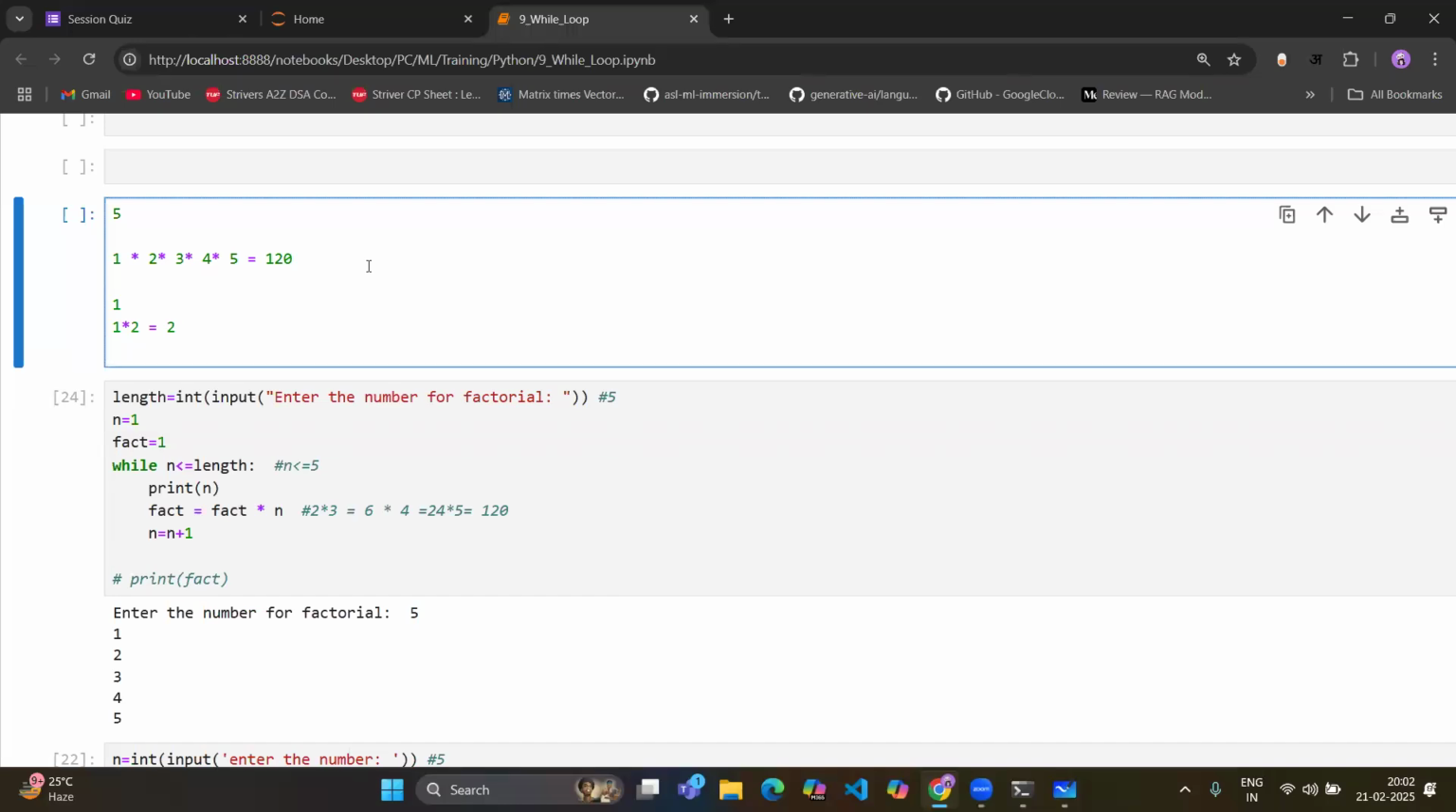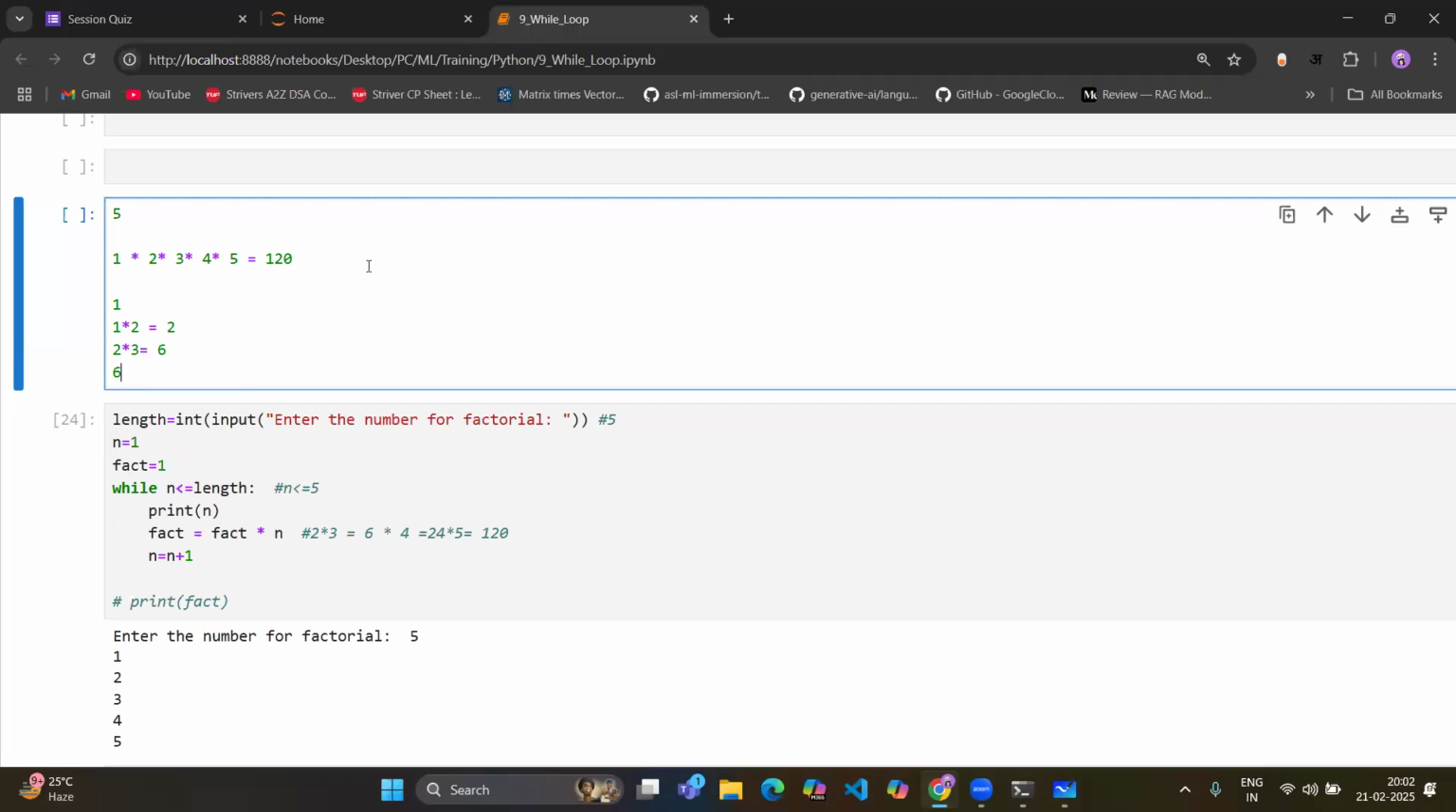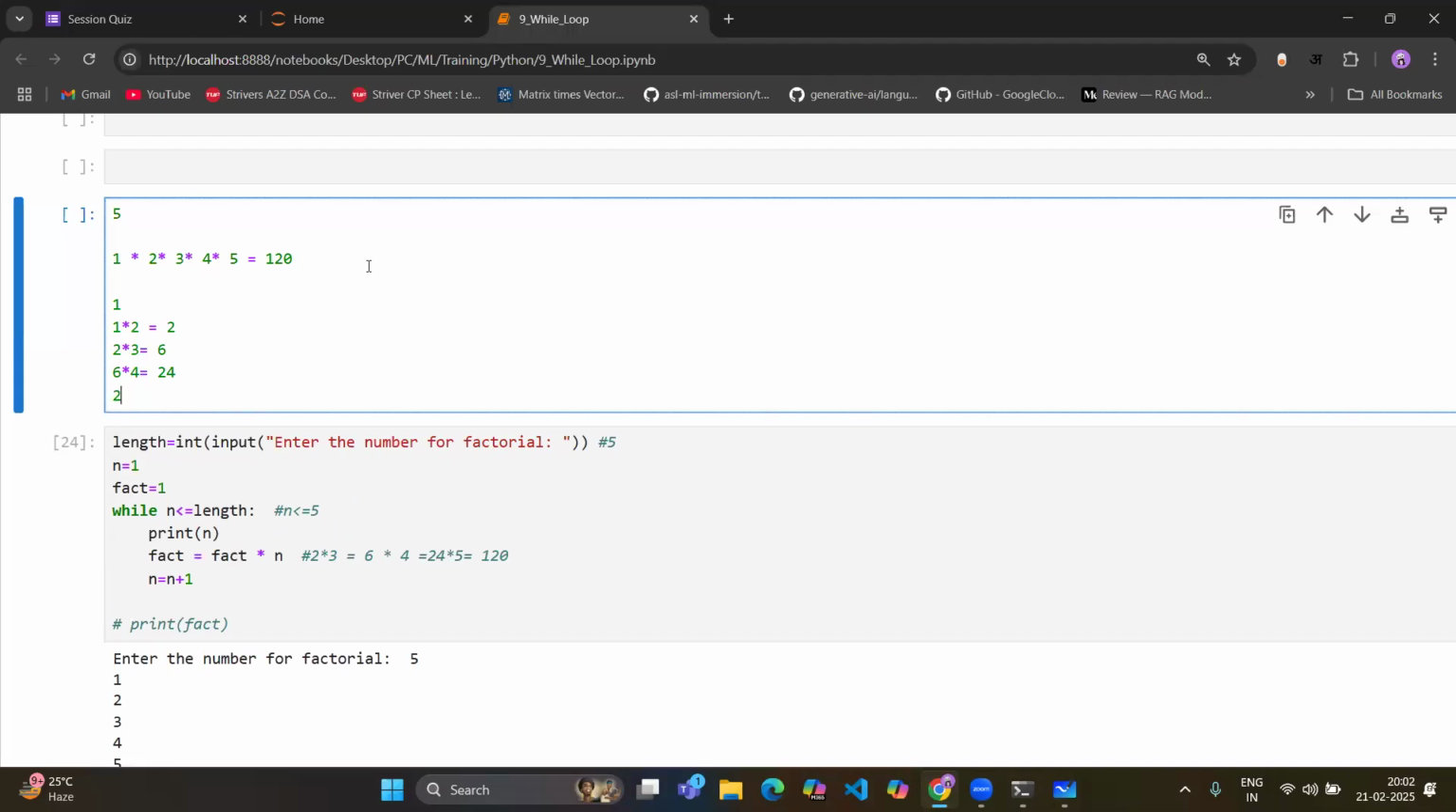Next time I will get 3. So the previous value is 2, current value is 3. So 2 multiplied by 3 will become 6. Now 6 multiplied by the new number, which is 4, becomes 24. Then 24 multiplied by 5 becomes 120. So you can see that every time I'm multiplying it with the previous value.